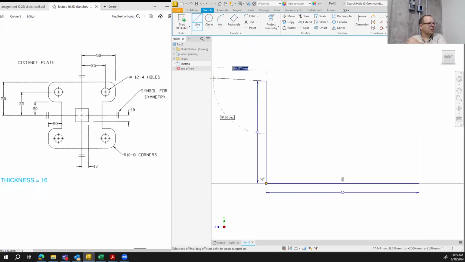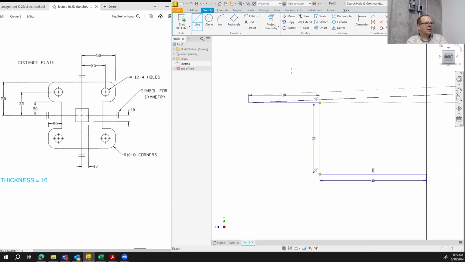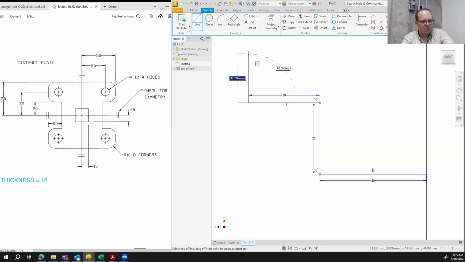Said this distance was 20. So let's do that. 20. And then it says from there to there is 50. And from here to here is 20. So that'd be 30. Oop, not at an angle. Straight. 30.